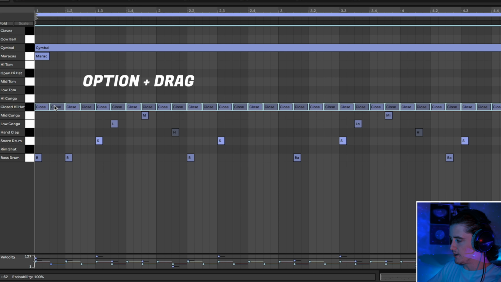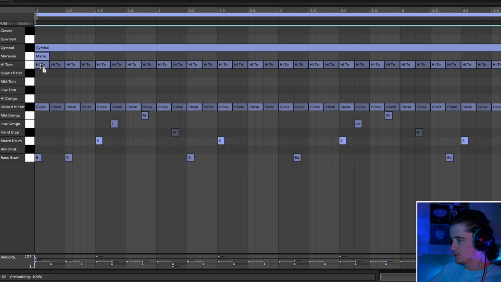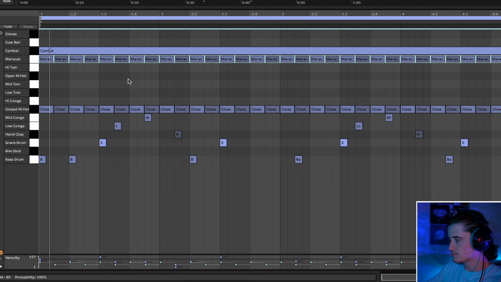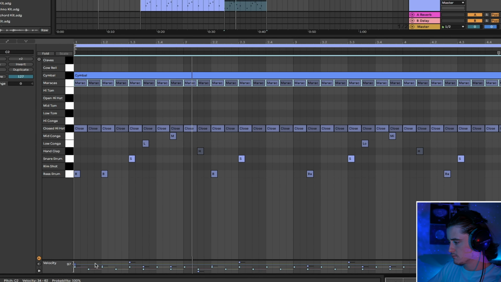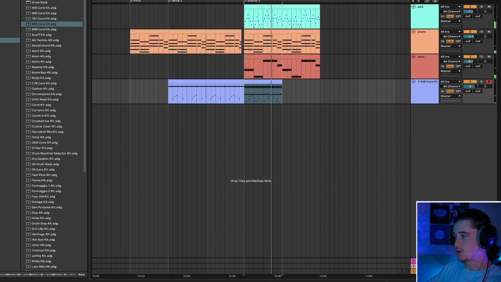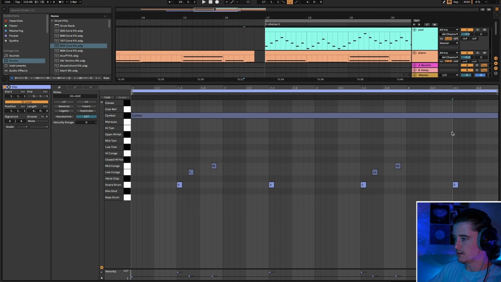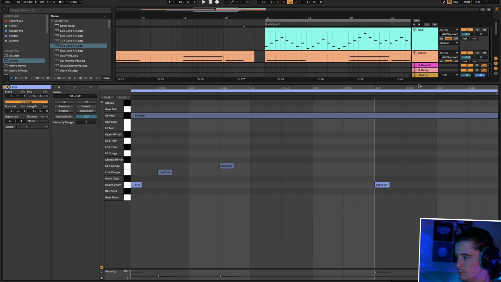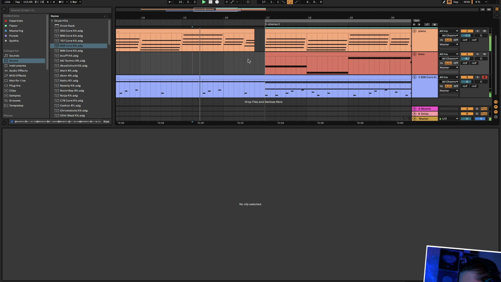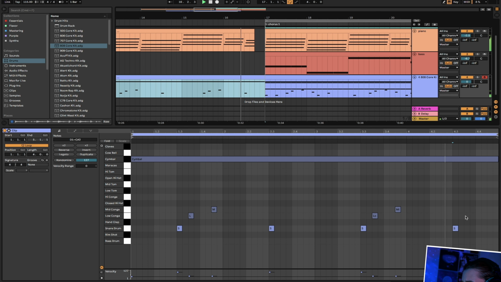So what we can do is hold down Option and drag these closed hats up to the maracas. There we go. So I think a cool thing to do before the chorus comes in is to add a little drum break. And the way that we can do that is just come over here, move this down, press play. So we just want a simple. So let's do clap going into snare.